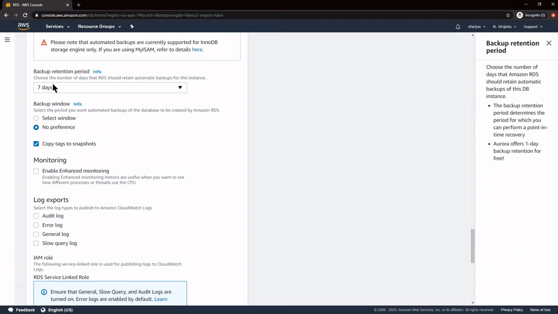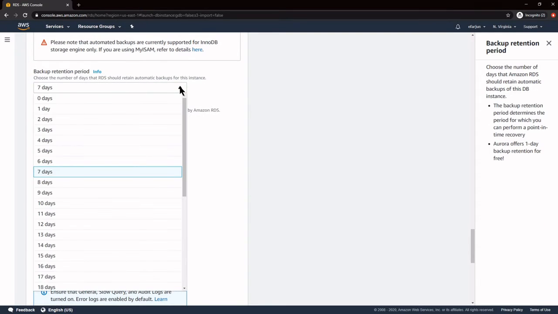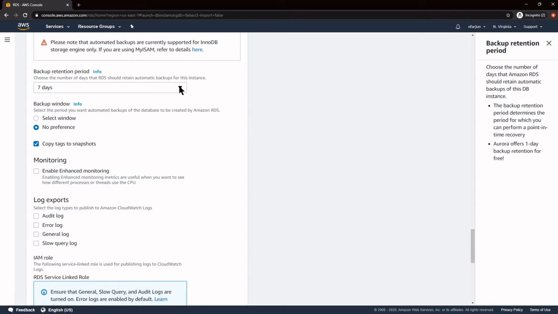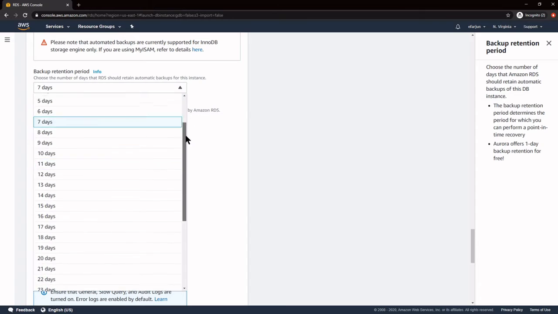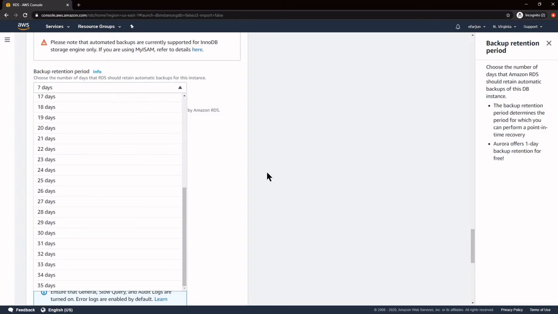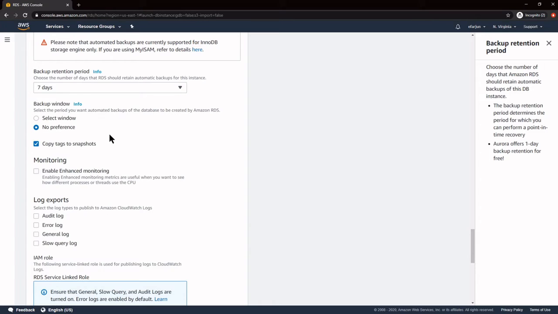Here you can see we have a backup retention period. The default is 7 days, but you could lower it to as few as 0 days, so you won't have any retention of backups. And these are automatic backups, so you won't even have to worry about backing up your database, and it has a maximum of 35 days. So this right now will keep a backup of our database for 7 days.